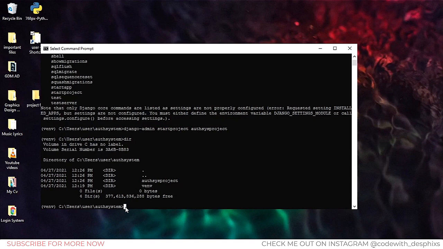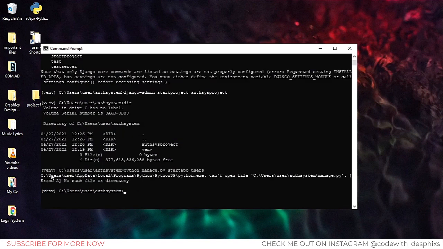Now the next thing I want to do is start an app, and in order to start an app, you have to hit python manage.py startapp, then the name of your app. I want to name my app users, but if you hit enter now, this is not going to work because you're not in your project folder first. You actually have to go into the auth project folder before we make this app. Let me hit enter and show you that it won't work. So hit enter, and as you can see, it says error, no such file or directory.